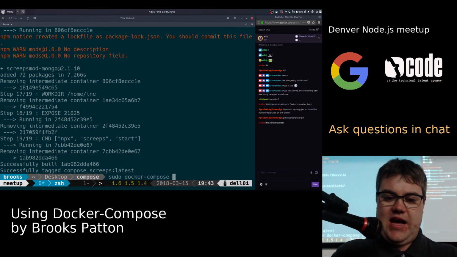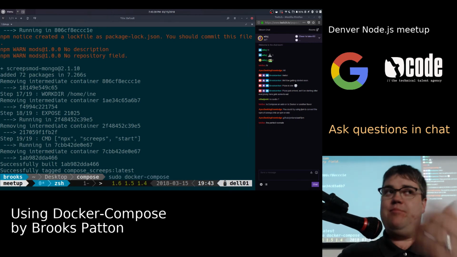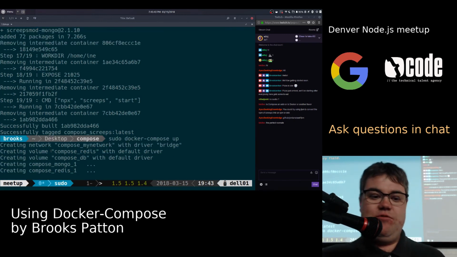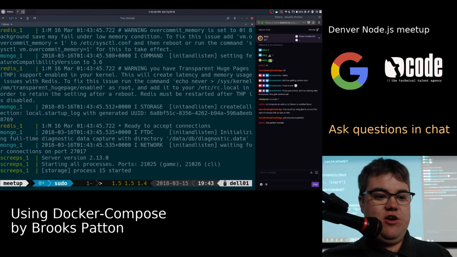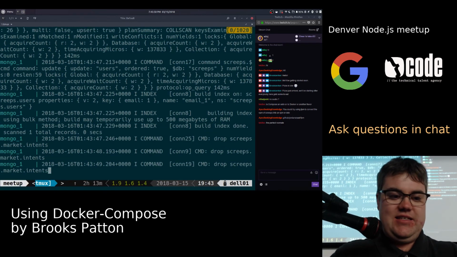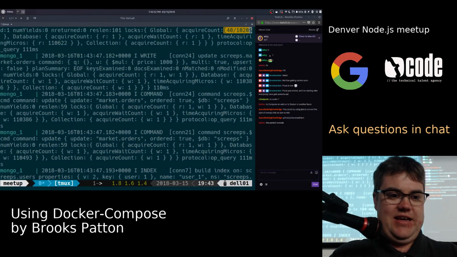So I can now do docker compose up, and let's bring this up and see if it works. So hit return, and we'll see. Okay, well, that was really fast. Let me see if I can come back here and take a look at what we've got.